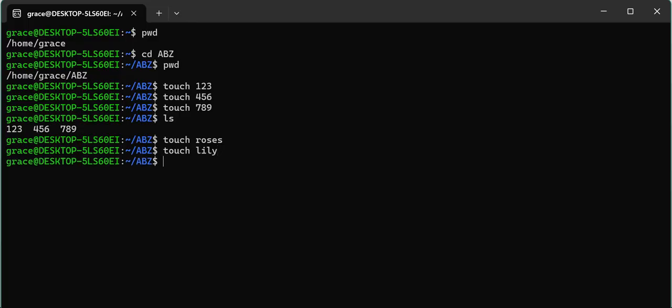So I've created 2 more files in that directory. So far I have 5 files. When I list, I'll see the content of my directory. As you can see, I have these files 123, 456, 789, this file named Lily, and that file named Roses.